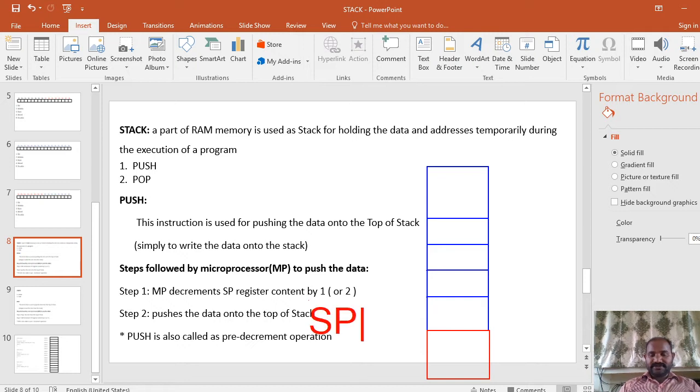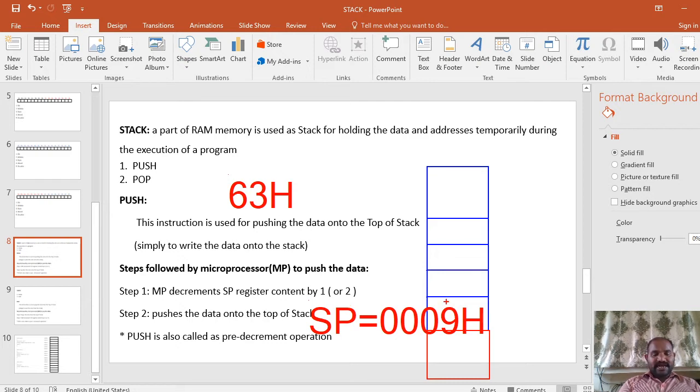SP register is equal to 0009H, because it is a 16-bit register. So I would like to store 63H, which is an 8-bit number, onto the top of the stack. So this is the last memory location. I am assuming that 0009H is the last memory location used by the microprocessor in the stack area.